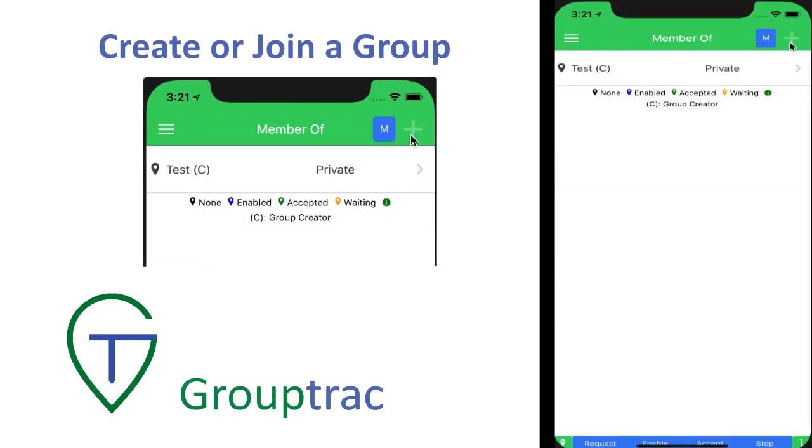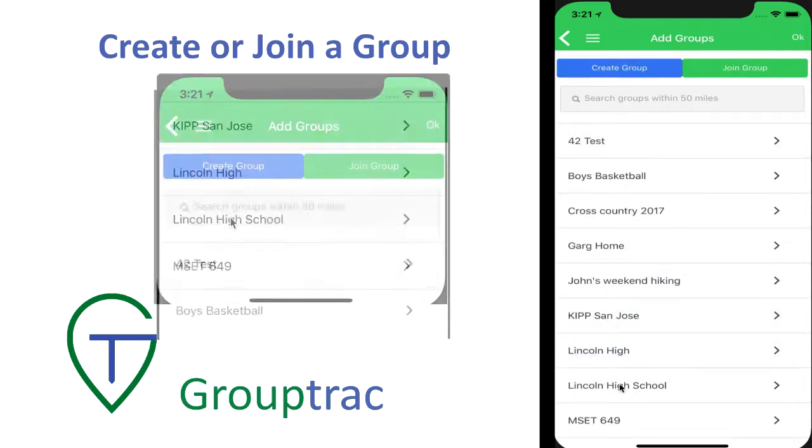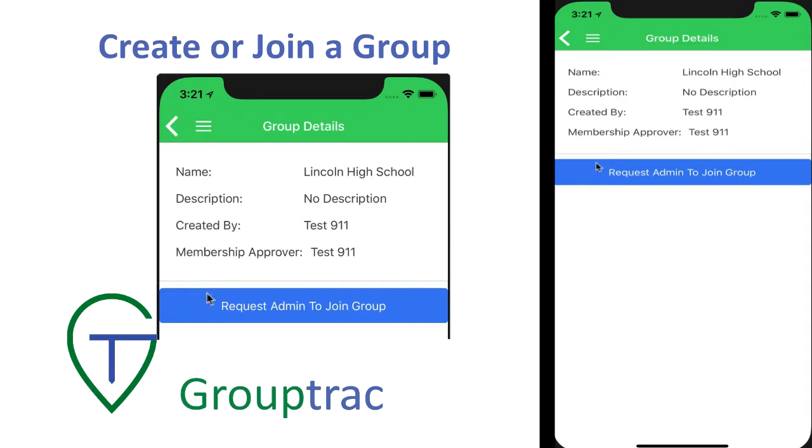To join a group that someone has created and made public, you simply go to the Join Group tab, pick the group, and request to join. We will pick the group we just created.